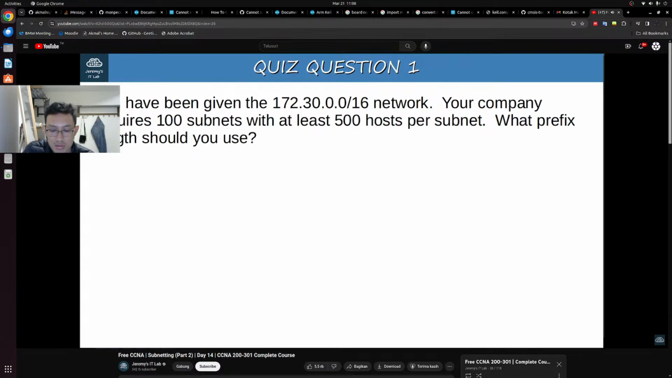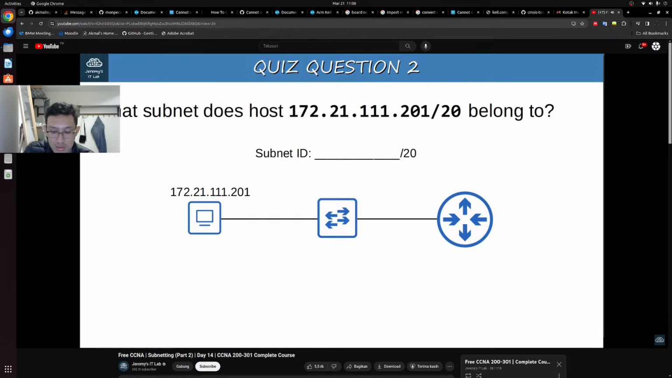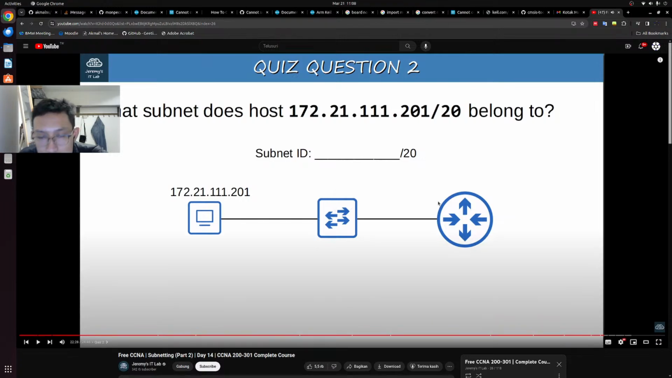Okay, let's go to question 2. What subnet does host 172.21.111.201/20 belong to? /20 means the third octet uses 4 network bits.